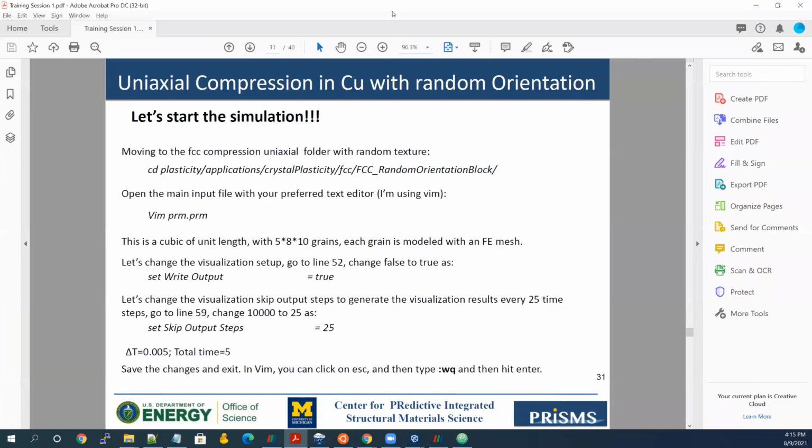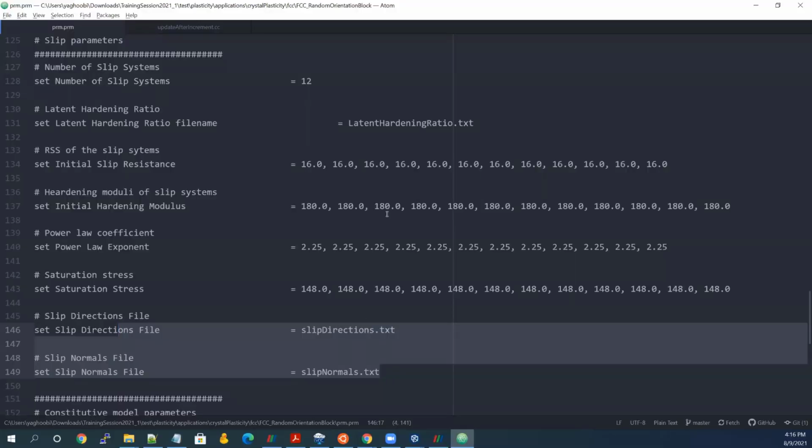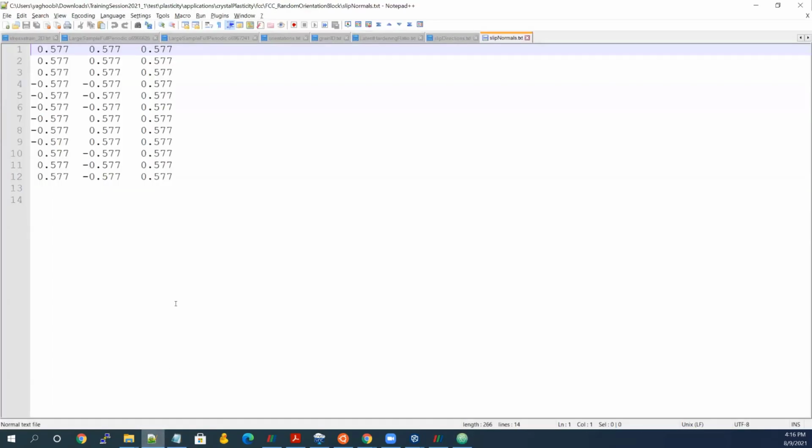And then there was another question. Okay, how are basal, prismatic, pyramidal, C+A arranged, ordered in the slip direction? So if you have any preferred order, whatever you order here and here, you need to keep the same order for this.